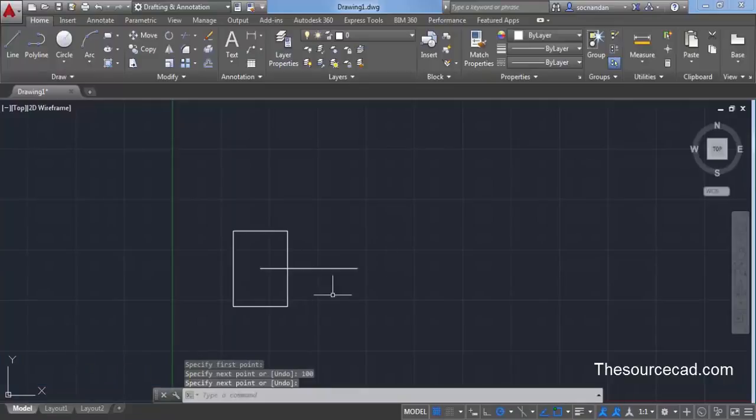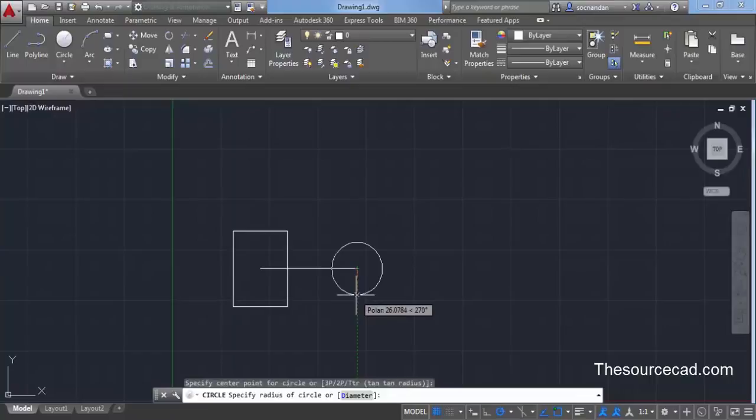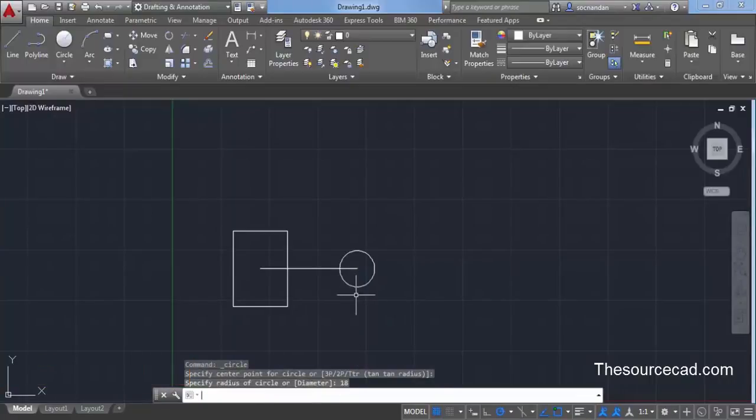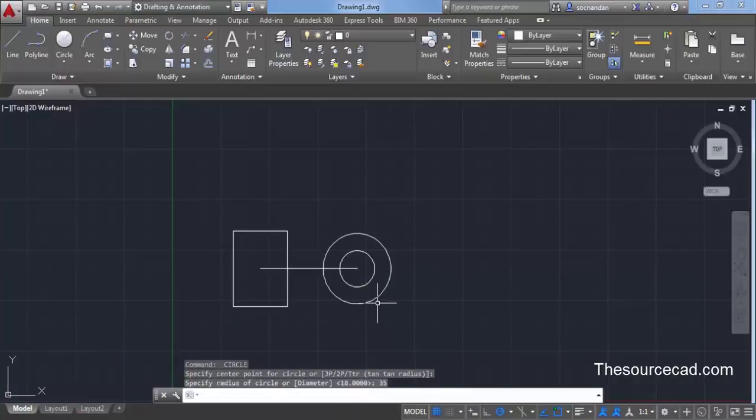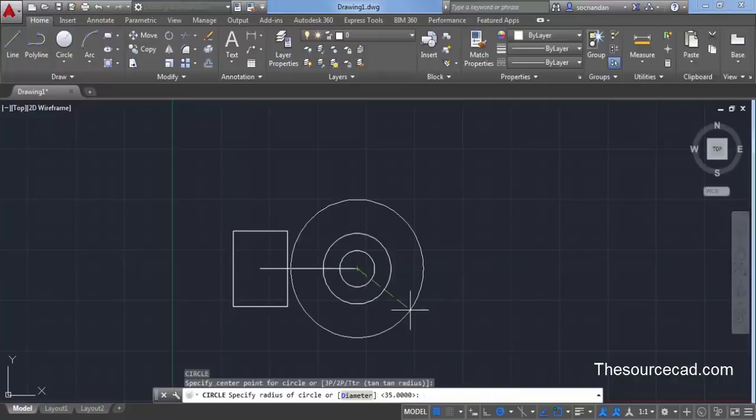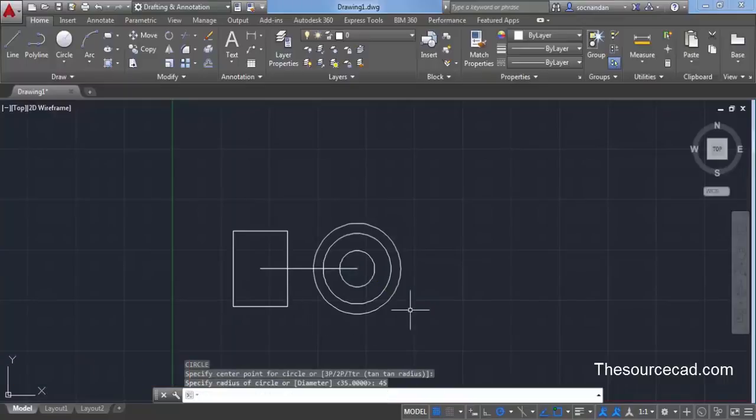Now from this point we'll create some circles. So start with the circle command, click on this point and create a circle with a radius of 18 units. So type 18 and press enter. Press enter again to start the circle command, click on the center again, and this time enter a radius of 35 units and press enter. Repeat this command again by pressing enter, go to the same center and this time enter a radius of 45 units and press enter. So now we have created all the 3 circles which are required from this point.